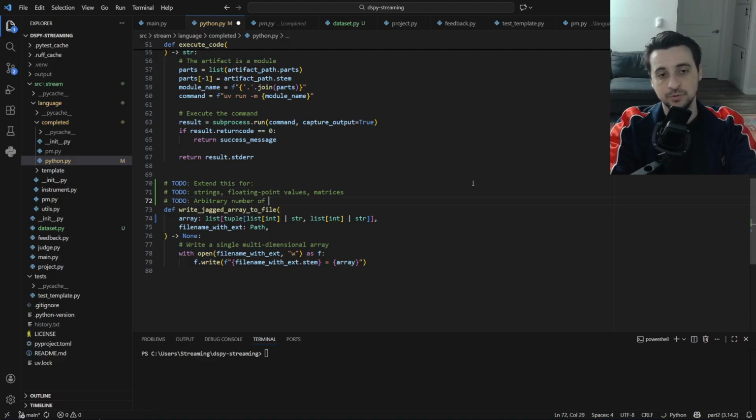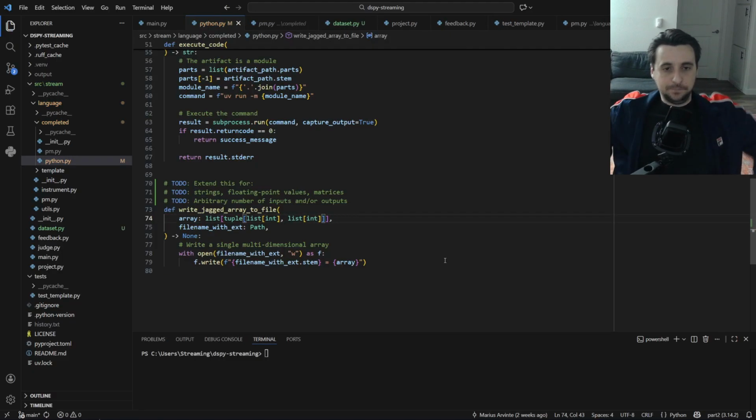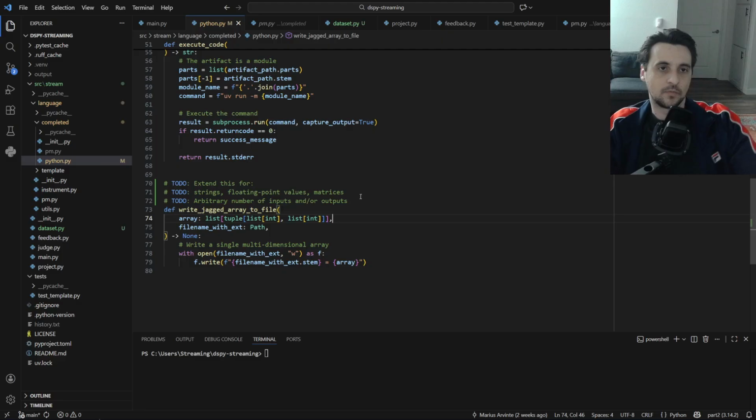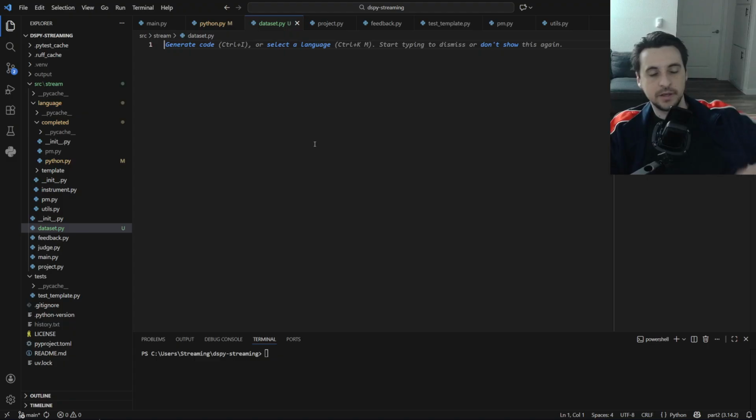Because right now we also assume the input is a single list of integers or a string. We already messed a bit here. We should not mess with this for now. Okay, so yeah, we're gonna have a lot of work to do. But before that, let's import and play around with the data set.